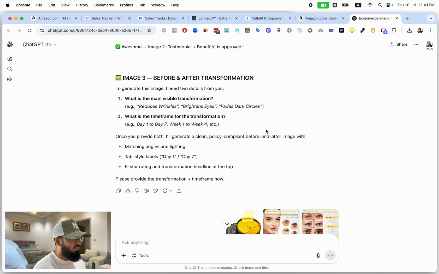What is image number 3? It's the before and after. Every good Ecom store needs a good transformation image, right? What was it like before and what was it like after? And by the way, you don't have to figure out the before and after. The AI employee is smart enough to understand what your product is and what the before and after needs to be.